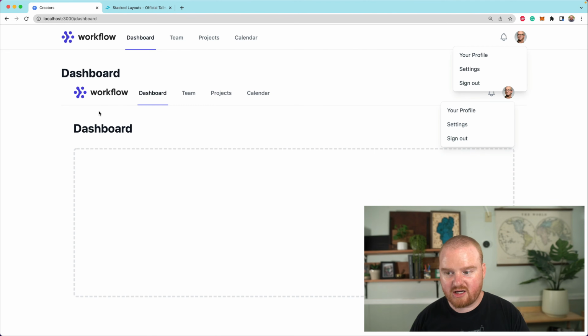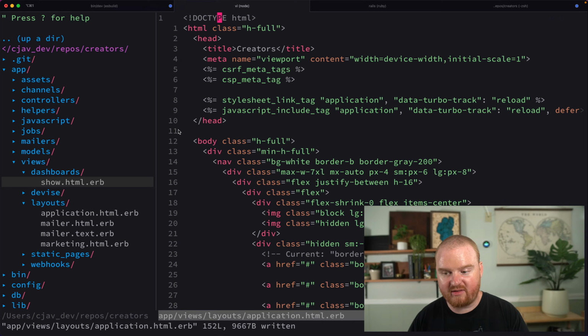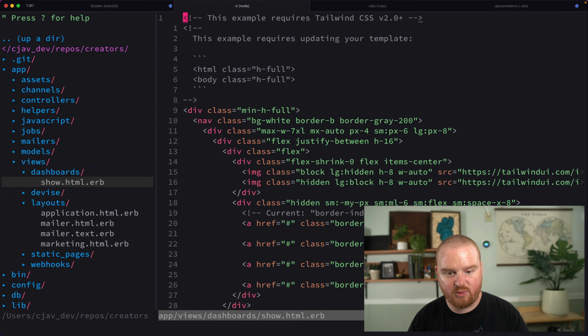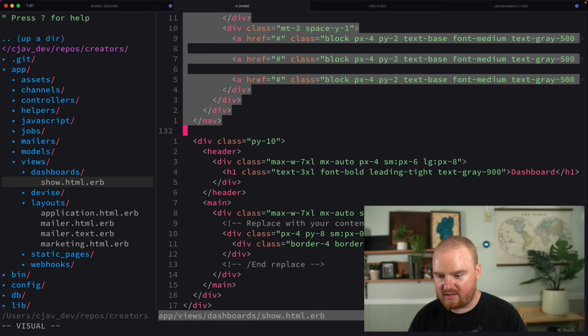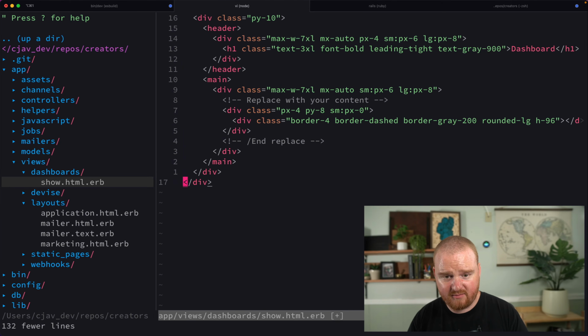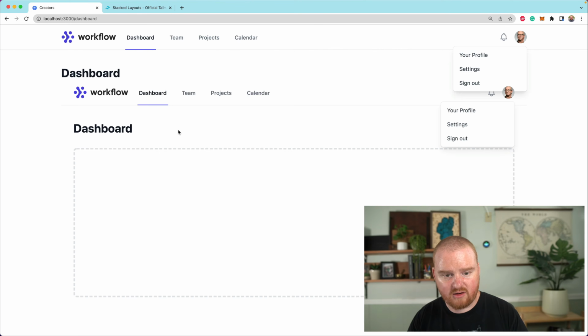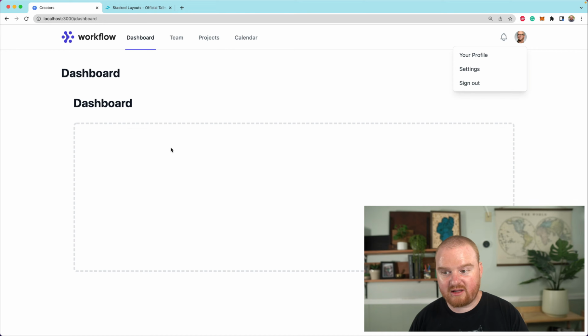So if we refresh, now you see we're in nested dashboard land, where our layout now has this dashboard, and then our dashboard show page has the content of the dashboard also. So we're going to go back to dashboards, and we're going to just remove everything except what we had before, which was this, I believe. Okay, so now if we refresh, we still have duplicates.